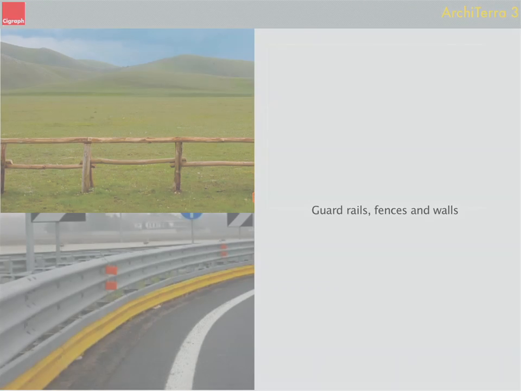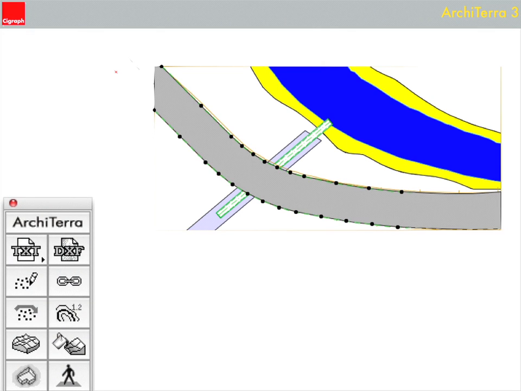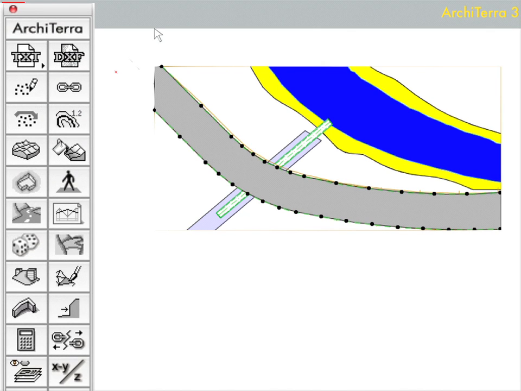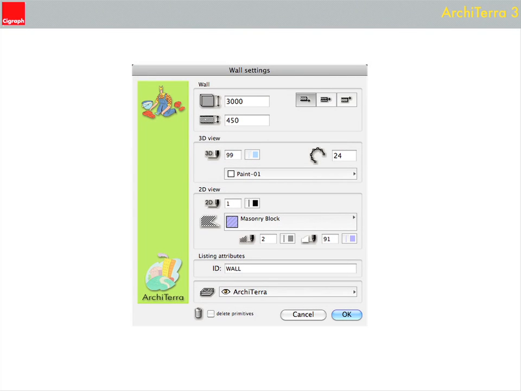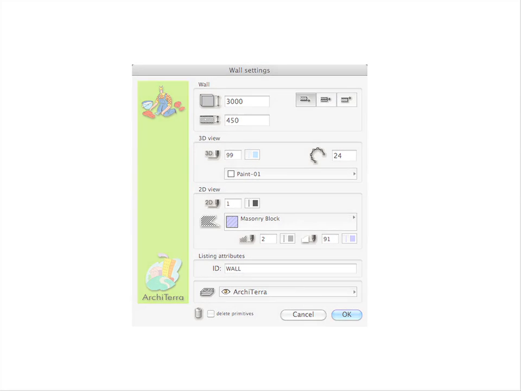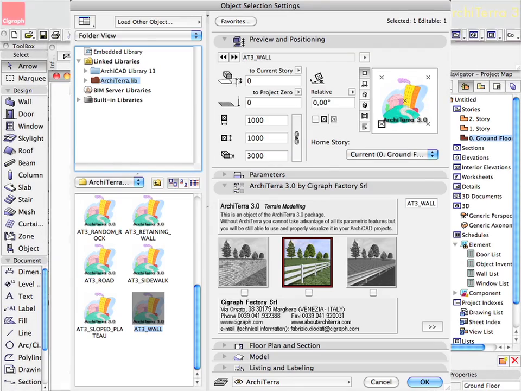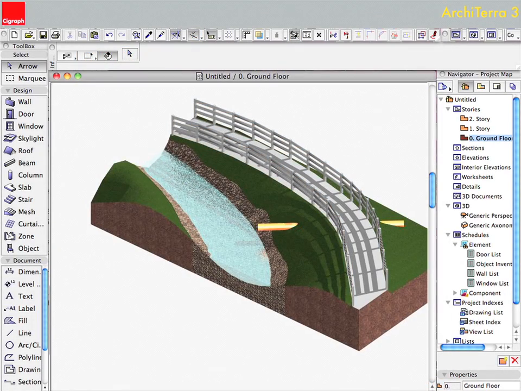Guardrails, fences, and walls. Use a polyline to define the position of the wall to be created, then define its characteristics using the wall tool and then the corresponding palette. The wall can also be transformed into a fence.